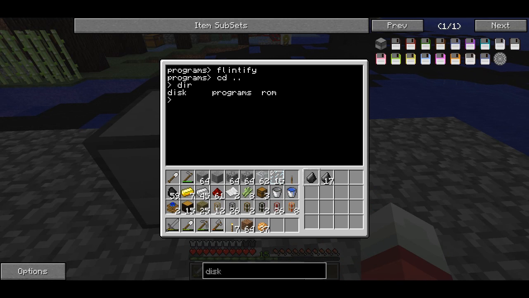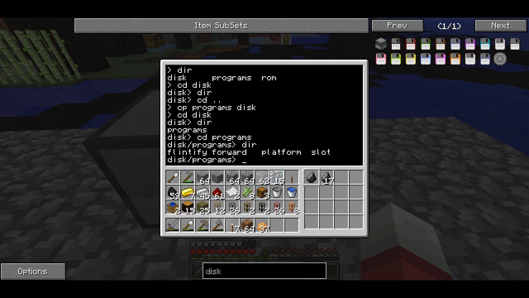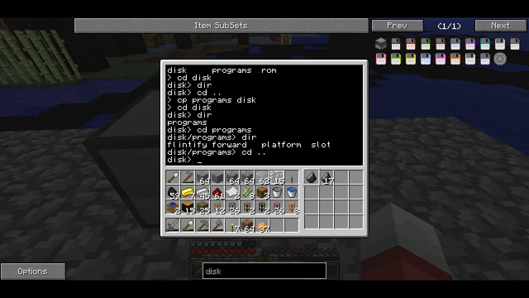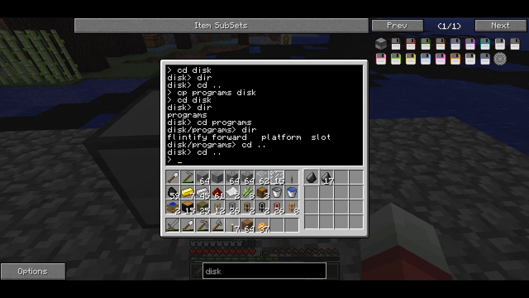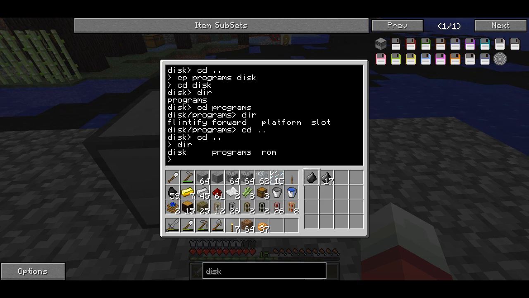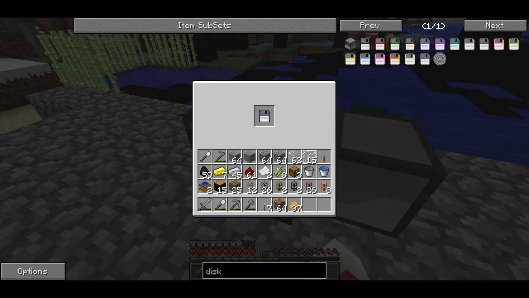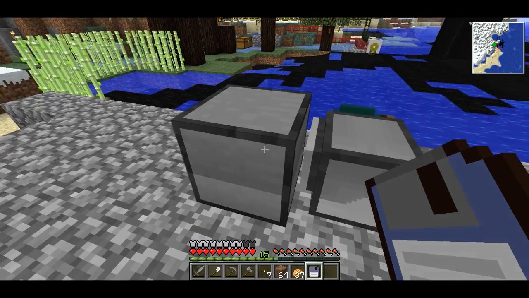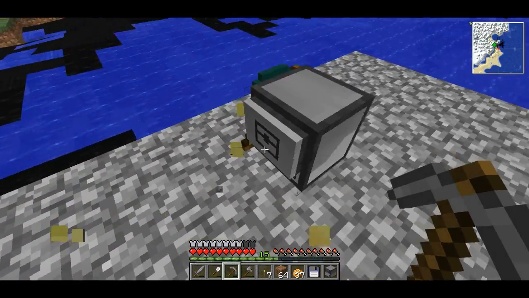there is a disk folder in addition to programs and ROM. So if I go to disk, it's just an empty disk. There's nothing here. I'm going to go ahead and copy the programs directory over to disk. I think this will work. And let's go back to the disk. Yep, there's the programs, and there's all of my programs. So, perfect. We have a backup now on the disk. And so now I can do the things I want to do. I'm going to take this disk back out and just pick up the disk drive.